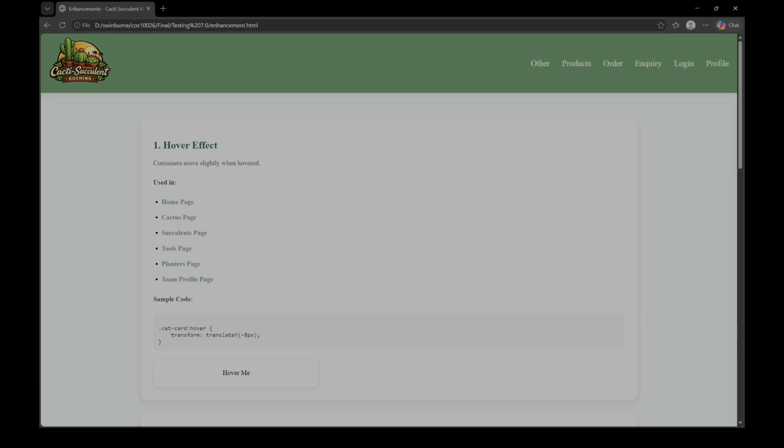First, I will start with the enhancement page. This page shows the extra features that we added to improve the website design and the user experience. First, we have the hover effect. When the user moves their mouse over a box, it will lift slightly and the shadow will become stronger. This effect is used in this page.